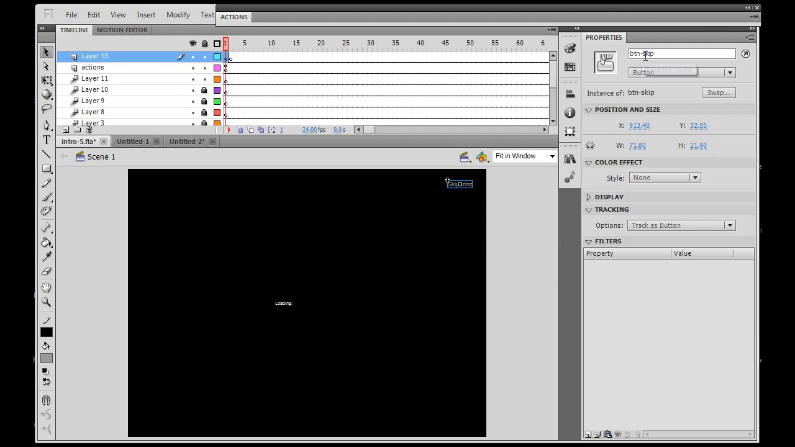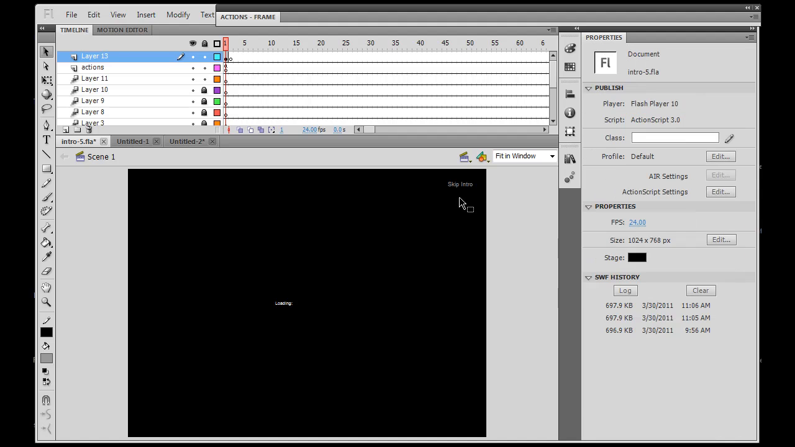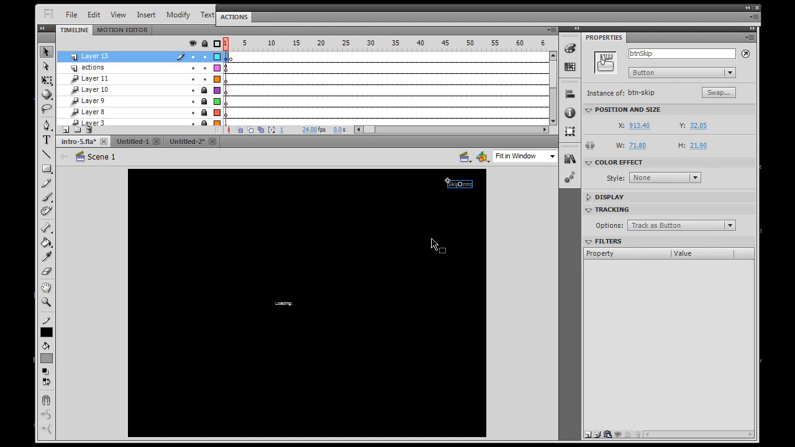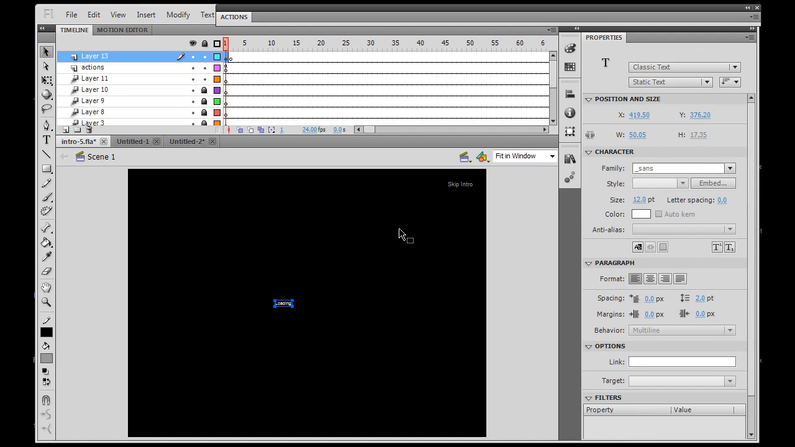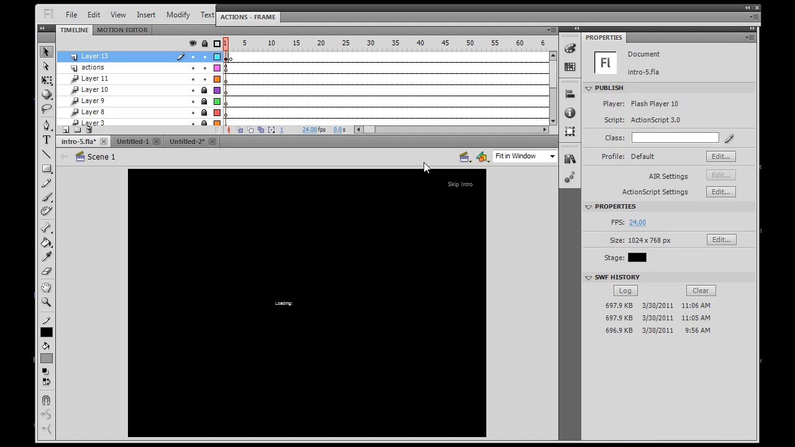I cannot put in a dash, so what I'll do is I'll just put in btn and then capital S skip. How about that? Yep, doesn't balk. No dashes allowed, but the text is good. So btn capital S skip, no spaces. So now all I have to do is code to this. I've got this button here, got my preloader here, my regular text here, and I'm ready. I need to code for this button.